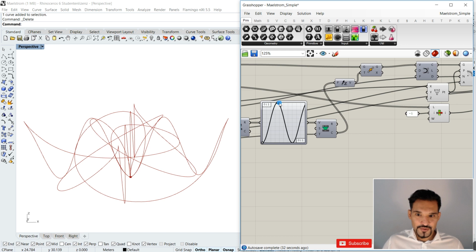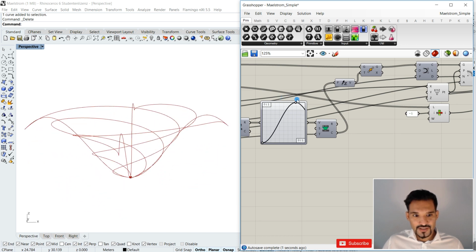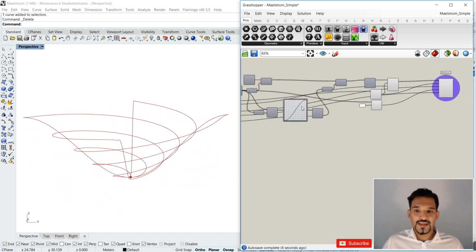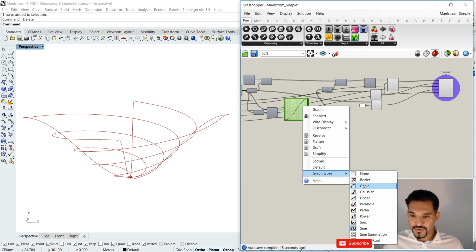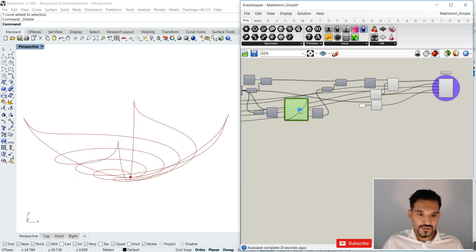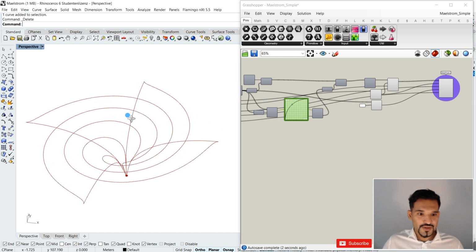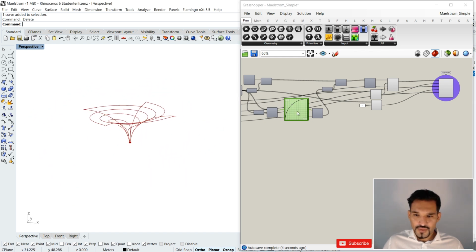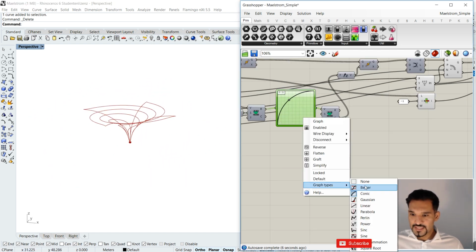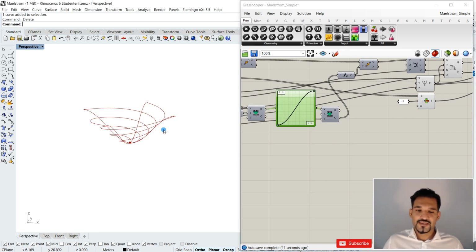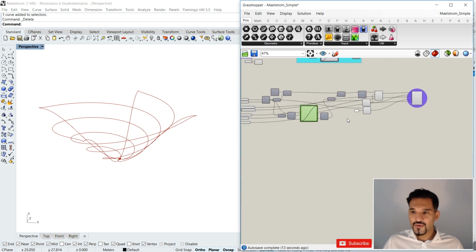So if this is maybe too wild, you can go back, change it, define it the way you want it. You can of course change the graph type into anything you want, and then play with that, generate the geometries that you feel comfortable with. So I'm just going to go back to the sine, because we wanted to do the pavilion, right? So I'm just going to go to sine and just leave it as it is for now.